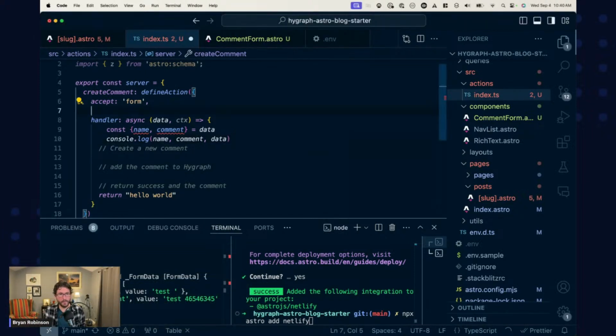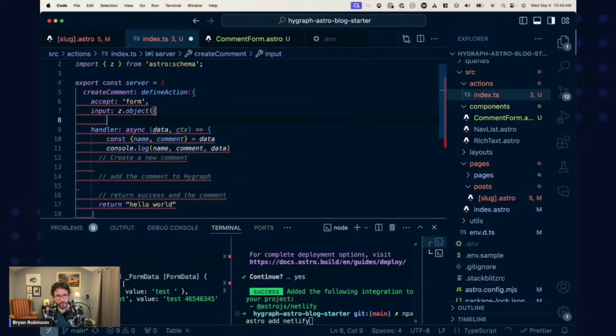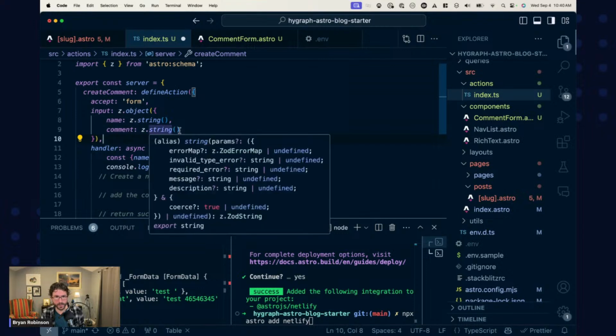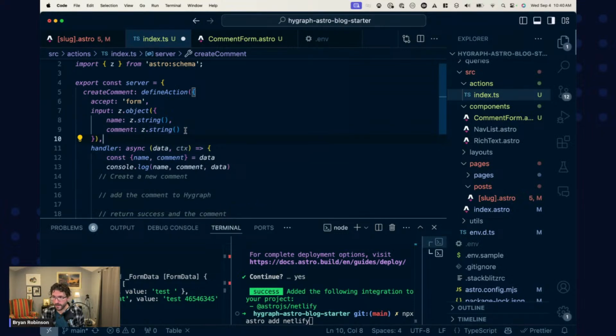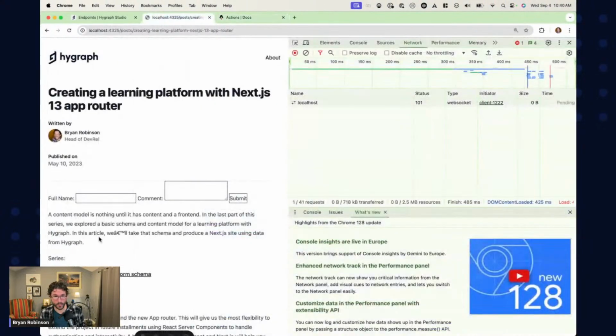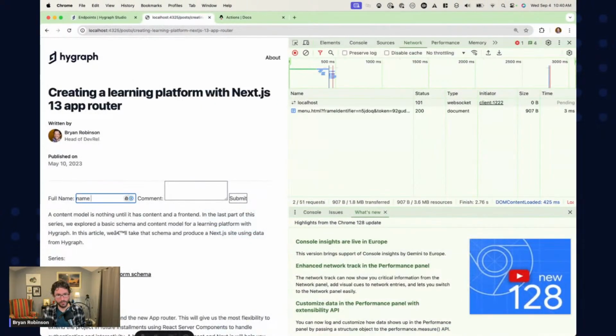So let's do a new input, and we'll do that again. Input is going to be another Zod object like we were doing before, which is going to get a name, which is a string, and a comment, which is a string, and both are required because Zod, if you don't make it optional, automatically makes it required. So theoretically now, that's what we're going to be getting. We're going to be getting what we expect when we submit this. So let's go ahead and have it be real stuff.